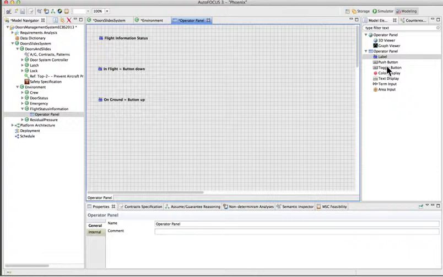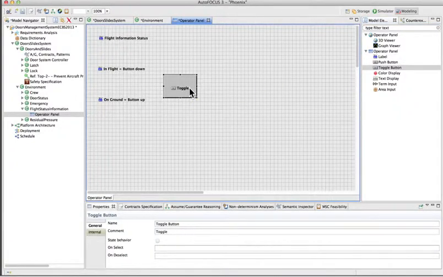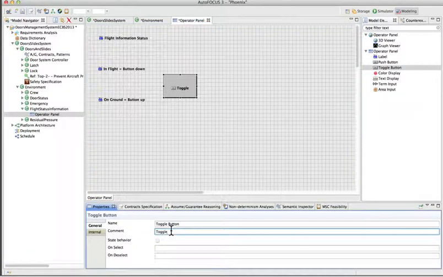We also add a toggle button which will enable us to give the system input whether we are in flight or on the ground. When we are in flight, the button will be down, on the ground the button will be up.